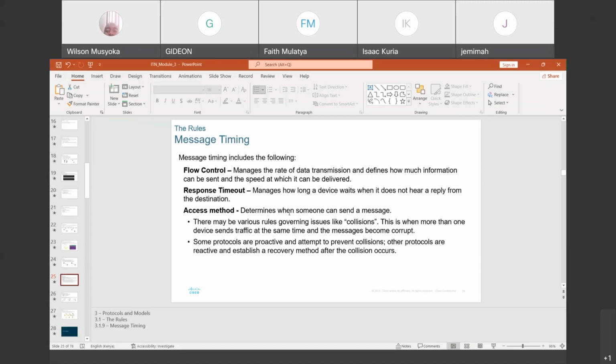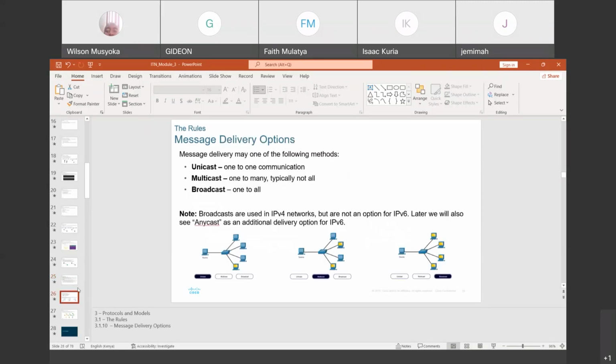And when a collision occurs, the messages are going to become corrupt. That is something we need to address. That is why we have different access methods. Some protocols are going to be active and they are going to prevent collisions. That is why we have protocols that have access mechanisms attached to them, so that wherever there is a collision, or if a collision has not been prevented, then they can be able to establish a recovery mechanism after the collision occurs. So when message timing is going to be included in a protocol, flow control has to be there, response timer has to be there, and the access method has to be there.